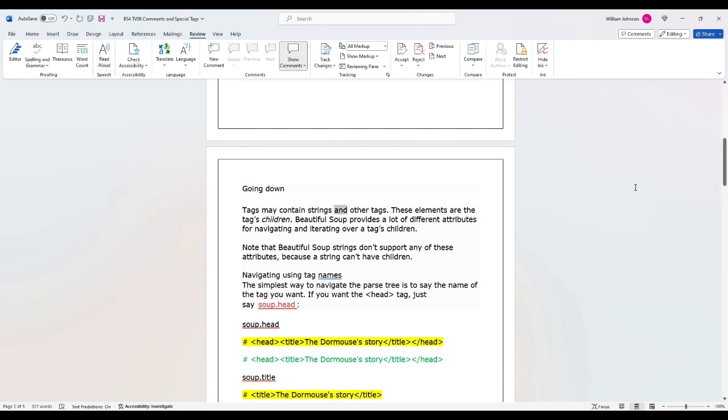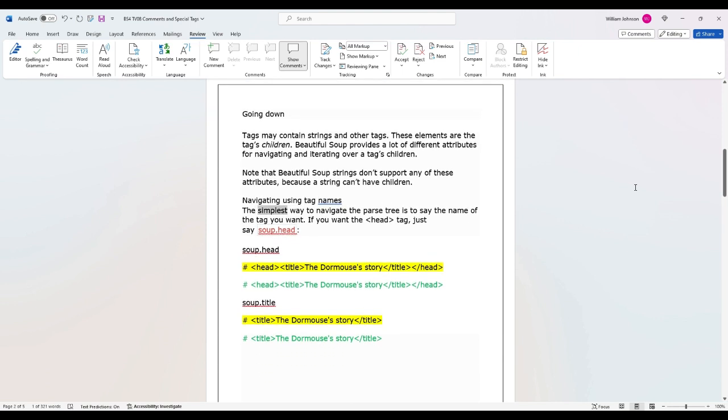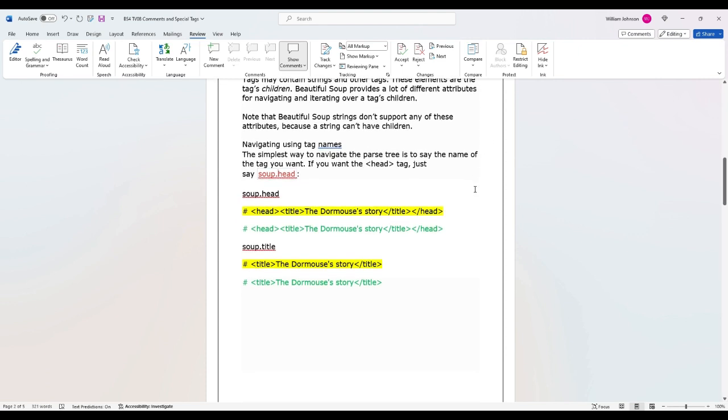Tags may contain strings and other tags. These elements are the tag's children. Beautiful Soup provides a lot of different attributes for navigating and iterating over a tag's children. Note that Beautiful Soup strings don't support any of these attributes because a string can't have children. Navigating using tag names: the simplest way to navigate the parse tree is to say the name of the tag you want. If you want the head tag, just say soup.head. All right, and that's what we did.